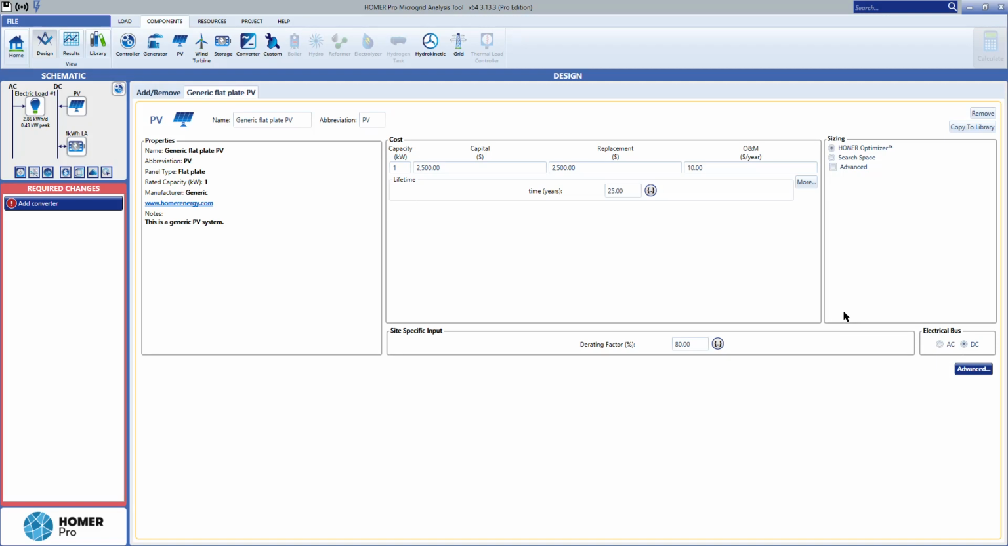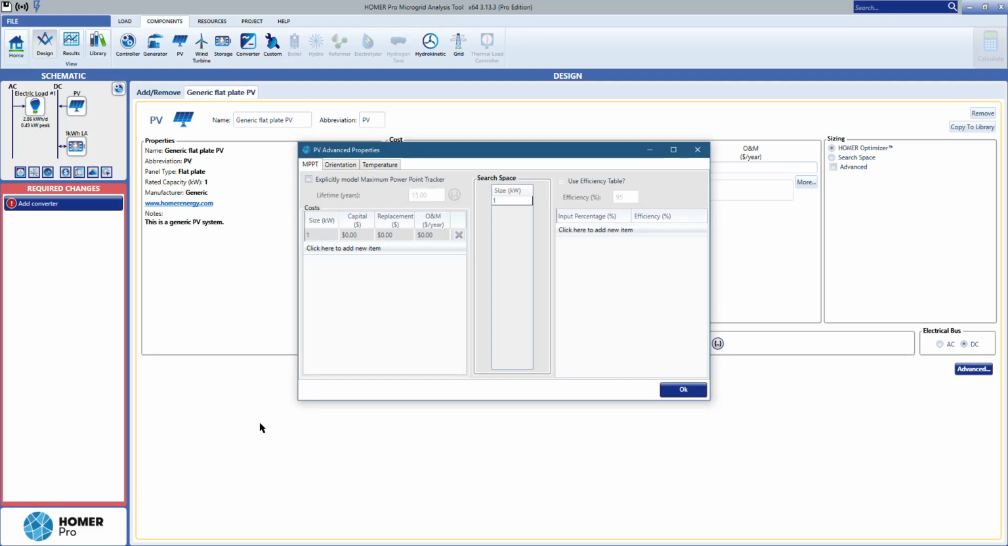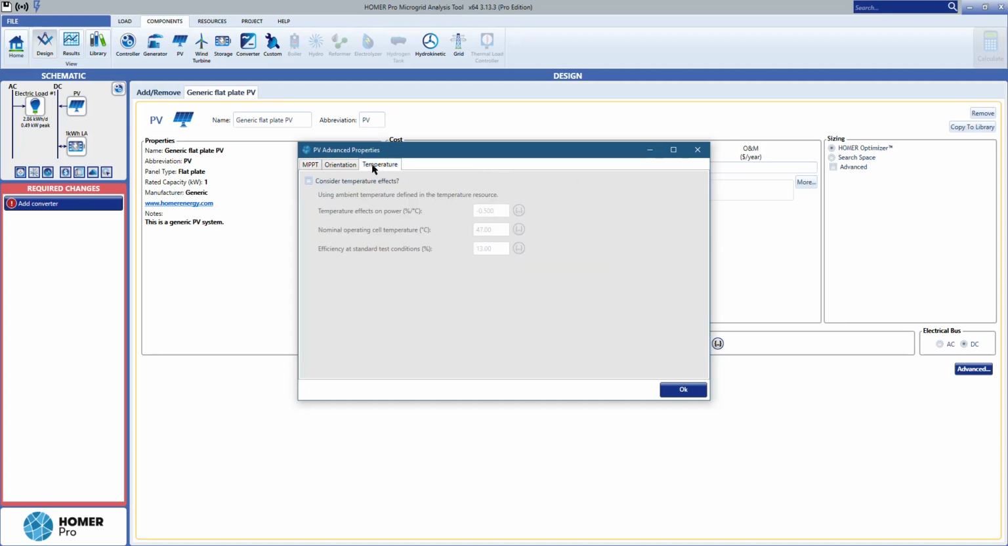Yeah, I need to enter the efficiency of the PV panel at 10%. So I'm going to click on advanced here, and then let's go to the temperature tab, and then I need to check this consider temperature effects check mark, and here efficiency of standard test conditions is by default on 13%, so I'm going to change it to 10% depending on what the question says.